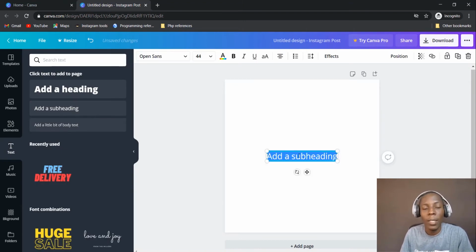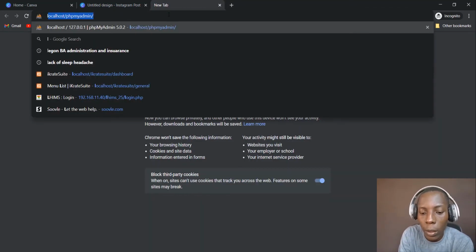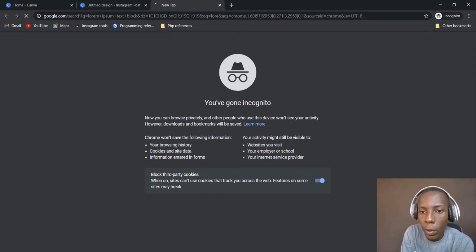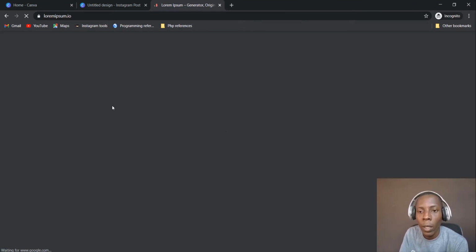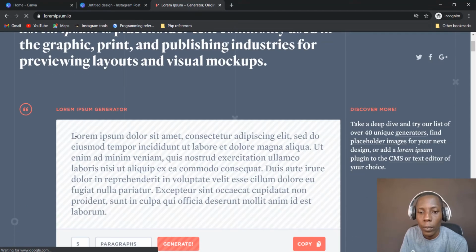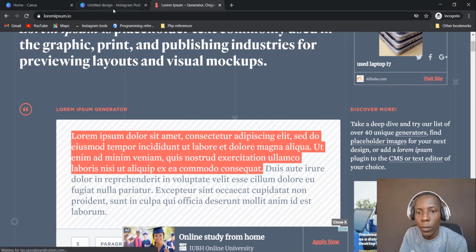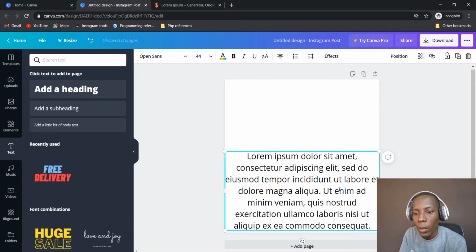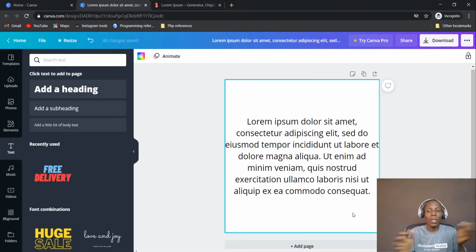If you want to use just images in your design, let me go and copy a dummy text, lorem text block. I'm just copying a dummy text for the purpose of our design. All right, so let's assume I'm writing something. You see how scattered this text is? If you should present this as your final work, maybe somebody wanted just a quote.